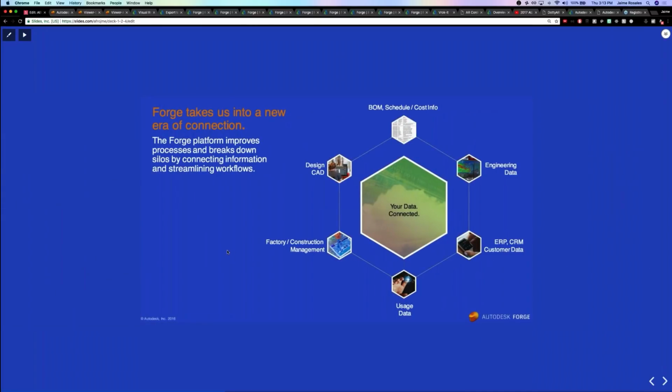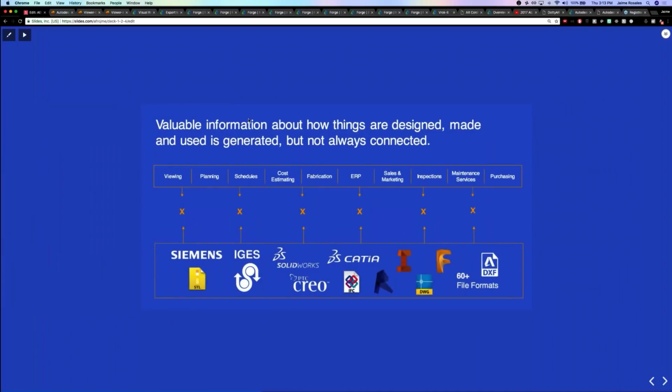Forge itself is very focused on data. We know that we have data coming from different kinds of systems: cost information systems, ERPs, construction management, design CAD. If you think about it, we have a lot of different data coming in. So the initiative of Forge is to connect all this data in order to streamline those workflows and have them be beneficial for you. Now, a little bit more into a visual explanation of what I just said.